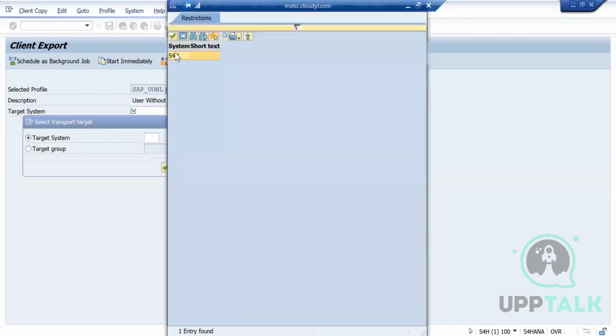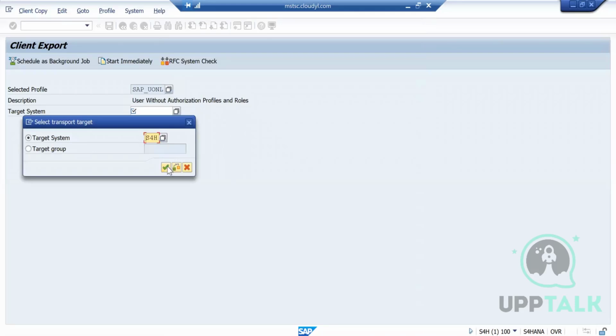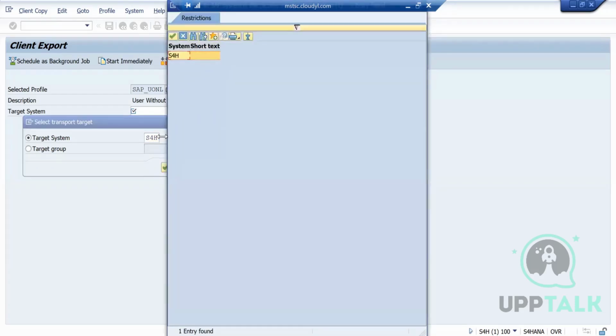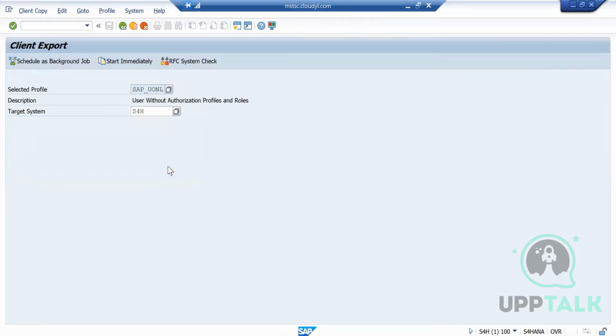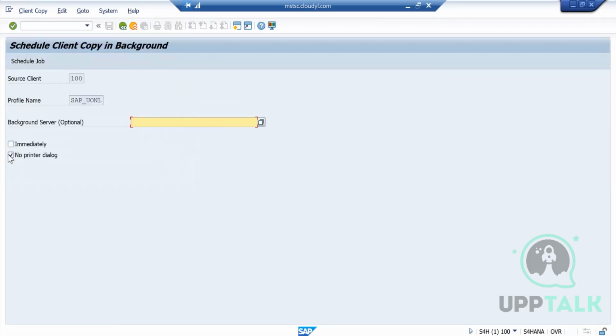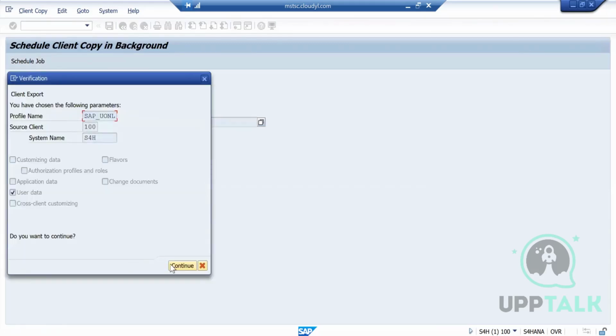Here we are giving the system itself, S4H. You can give any ID which is available, but right now we have only one system in our landscape. In your landscape, you will have three systems available, so you can select any one of them. Just click on that. You can see schedule as background job. You can select immediately and schedule the job. We will just continue the job.